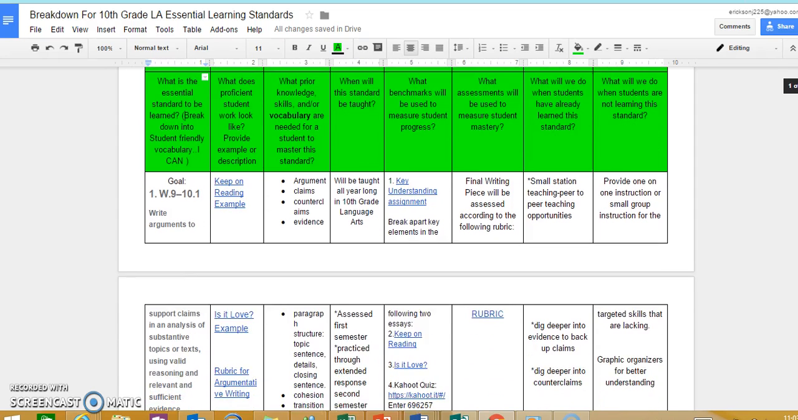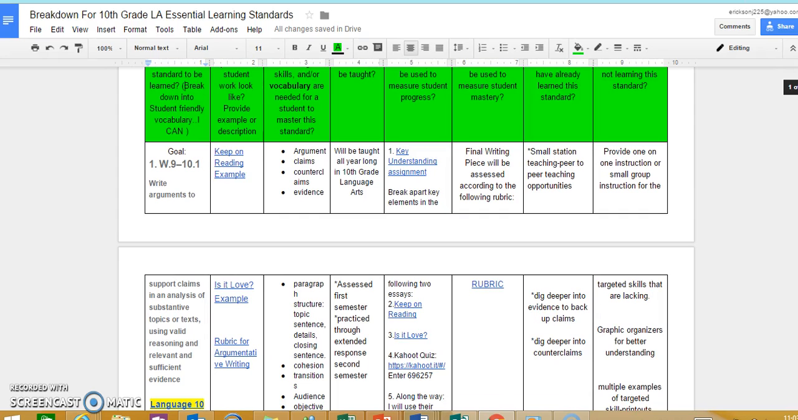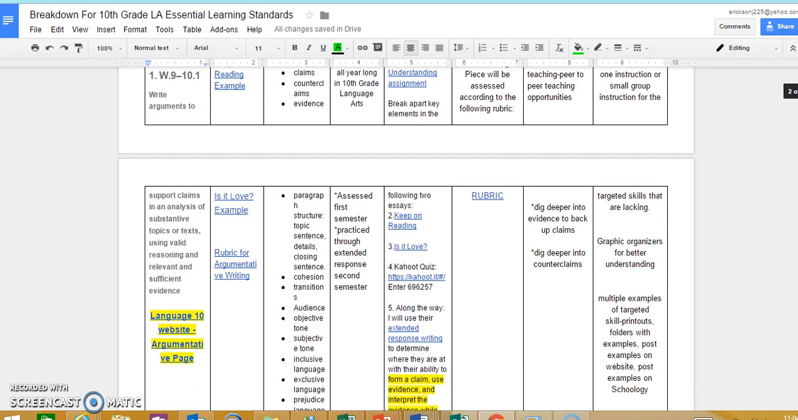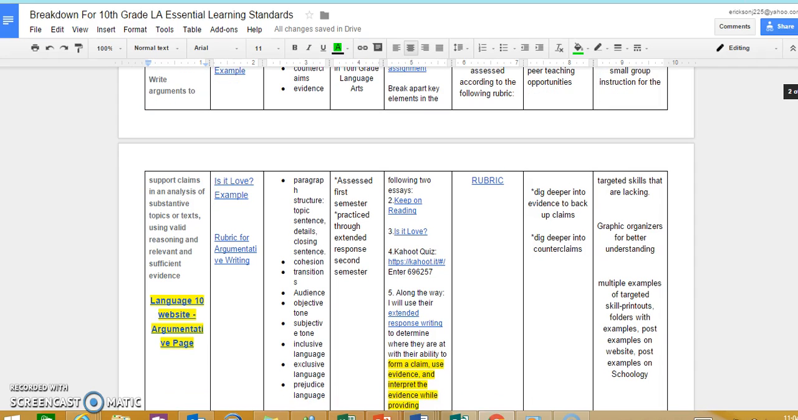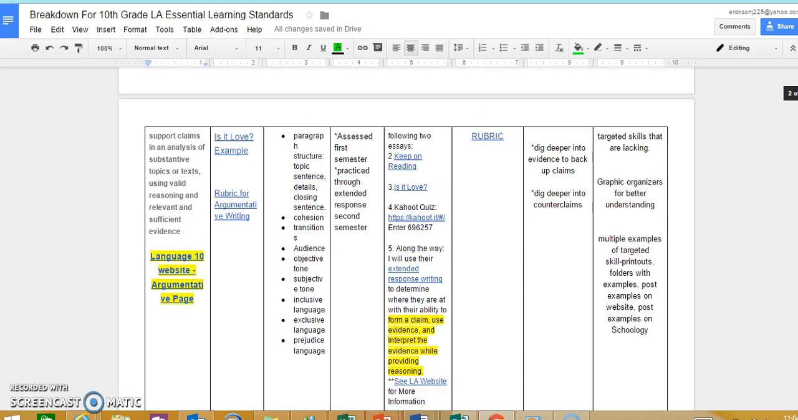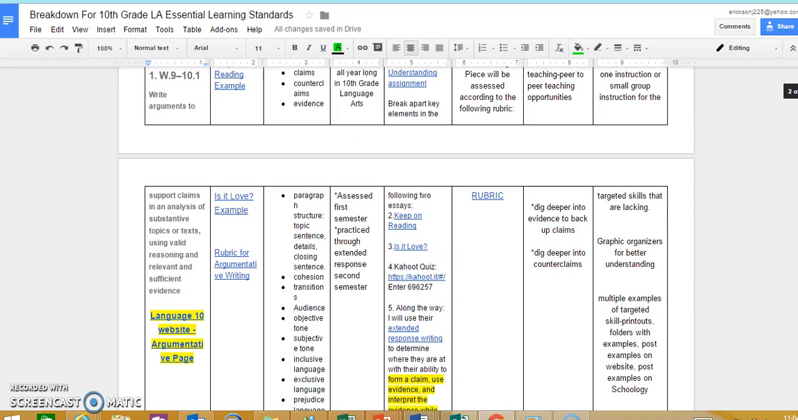And as you look at this list, interventions such as provide one-on-one instruction or small group instruction for the targeted skills that are lacking. Okay, that just gives me an idea right away when I look at this. Provide graphic organizers for these students. Maybe I need multiple examples of these targeted skills that they are lacking at this point. Maybe I need printouts. Maybe I need folders with examples for them. Maybe I need to post examples on my website. Maybe I need to post examples on Schoology and then work with them on those. So not just give it to them, but have it there for them and then work with them and talk through it with them.